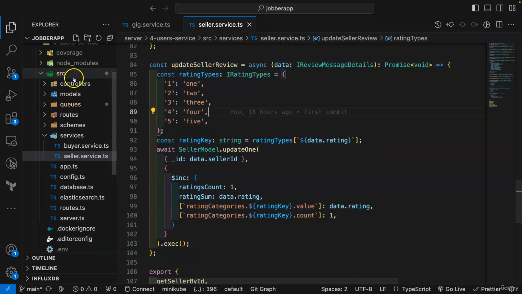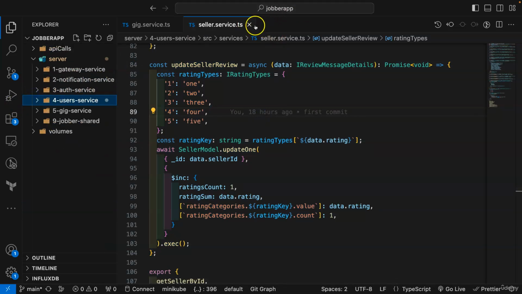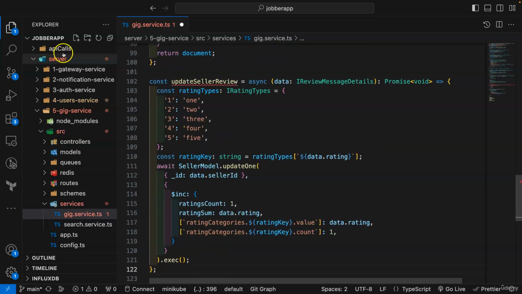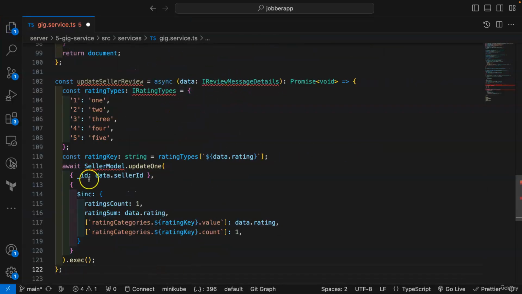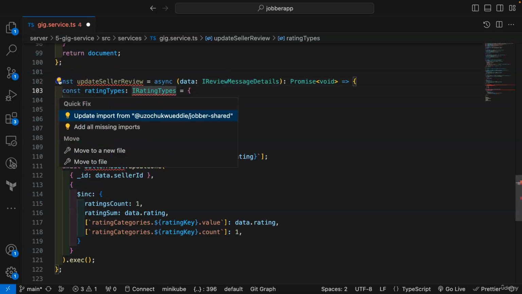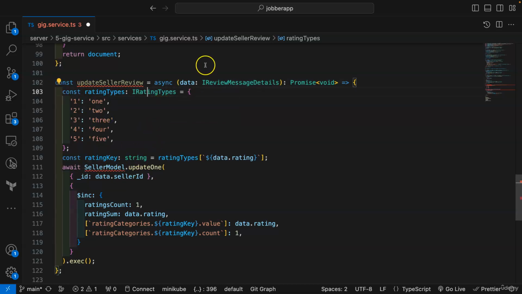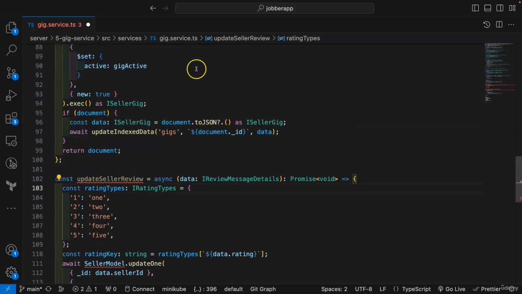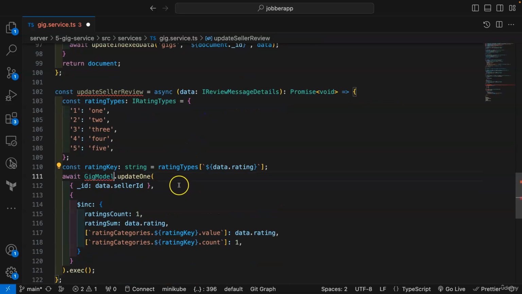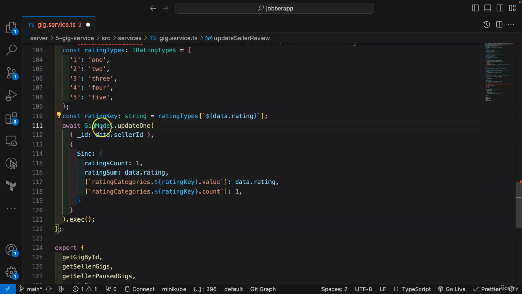Then go to your gig service and paste it right here. Then let's import what we need. First I will import this, then I will import IRatingTypes, and here instead of seller model, I'll change it to gig model. Since it's gig model, the data I want to search for is the gig ID.